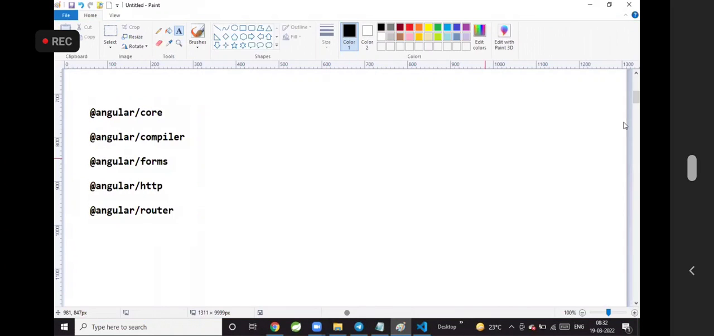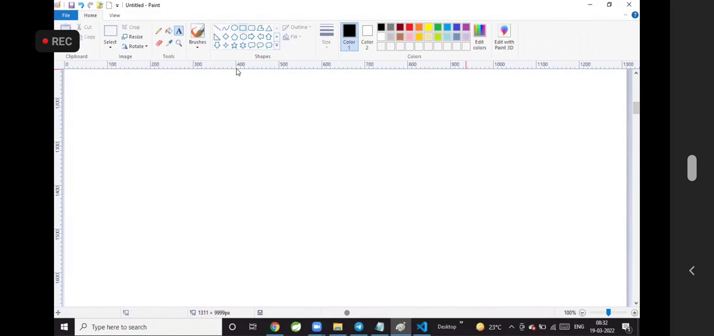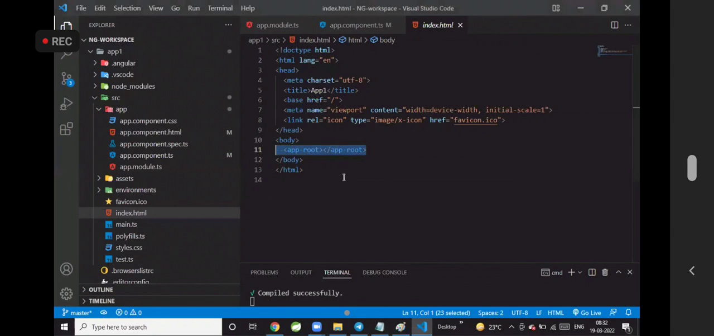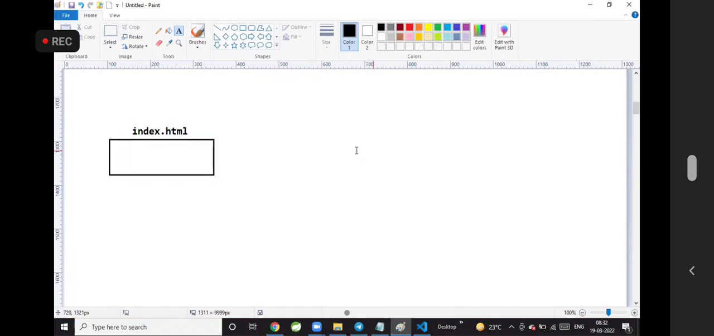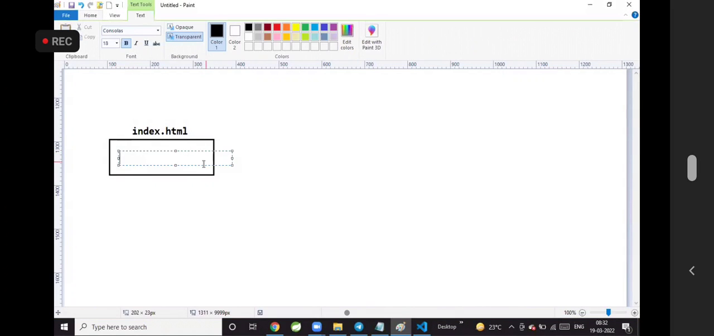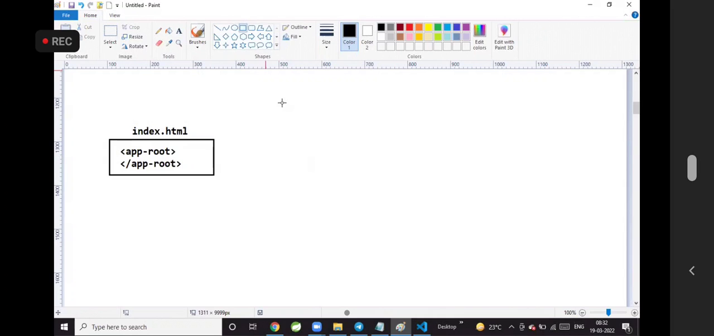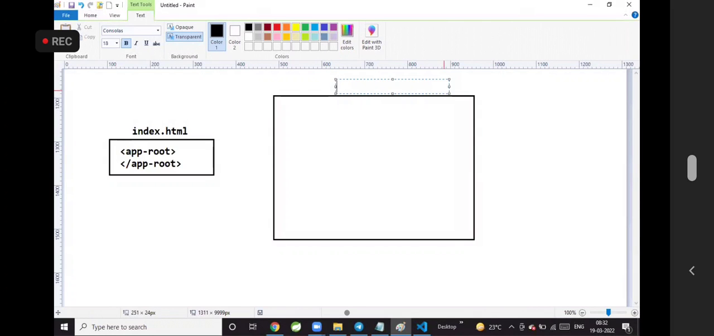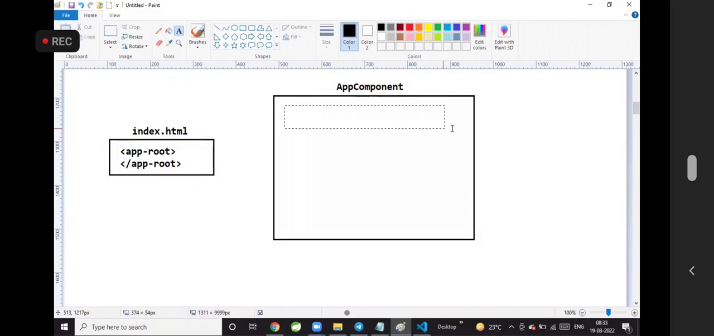Now, let me tell you the process, how this Angular application is running. In this Angular application, there is a file with a name called index.html. Inside this index.html, we are using app root selector. What we are using, guys? App root selector we are using in the index.html. App root selector belongs to app component. In the app component, what we have?